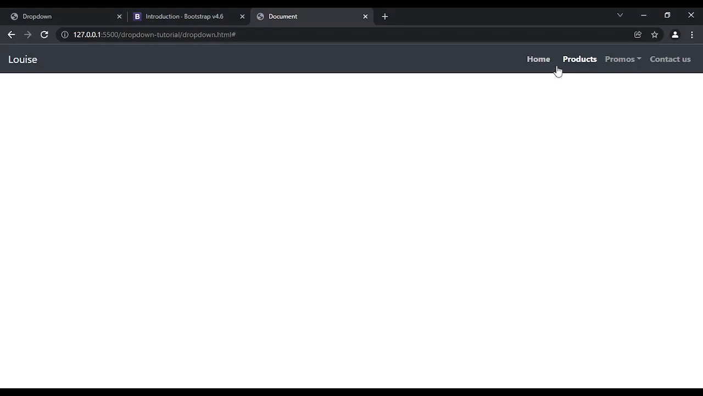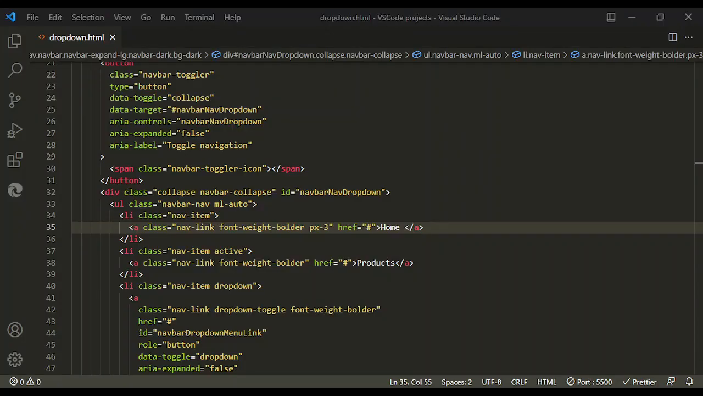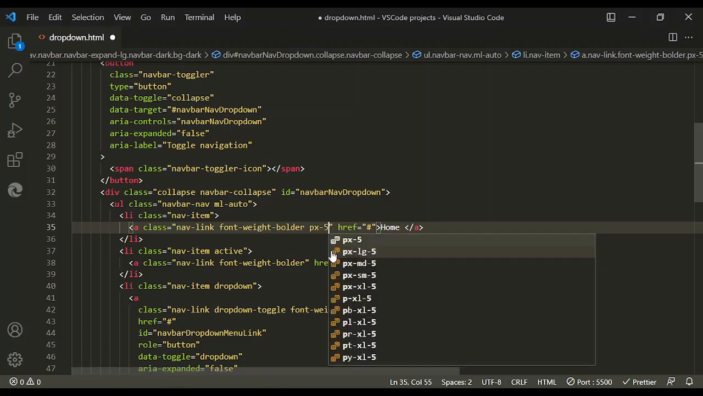So, I think walang masyadong changes, pero kung makikita nyo, medyo mas malaki na yung agwat ng home natin dito sa ating product. So, kung gusto pa nating ng mas malaking space, balik tayo sa Visual Studio Code and gawin natin px5. Then, balik sa ano. Ayun. Kita nyo? Kita nyo yung changes sa space nila.